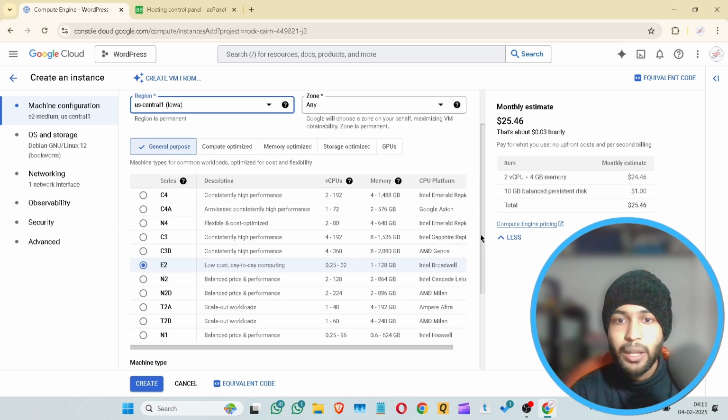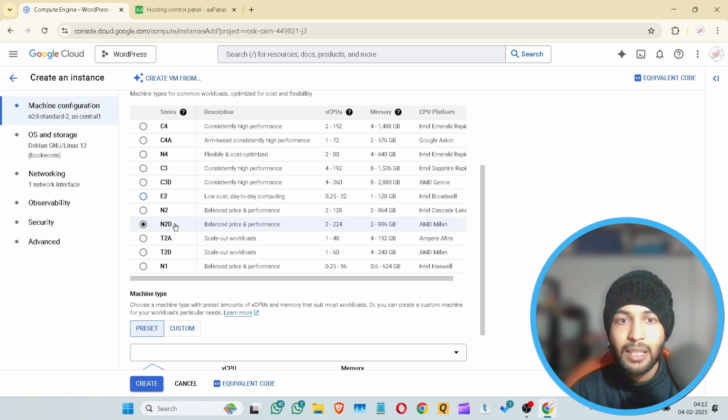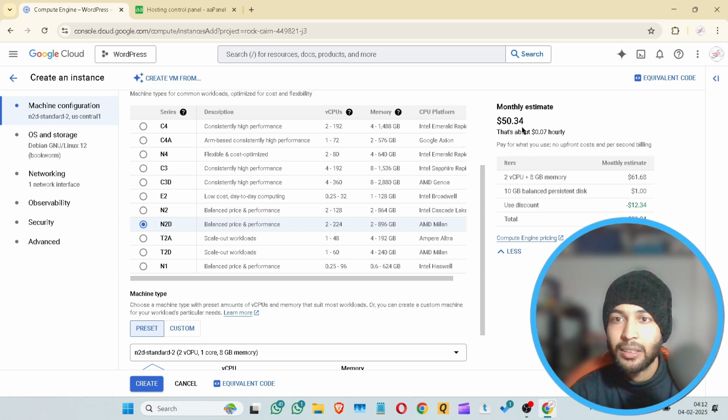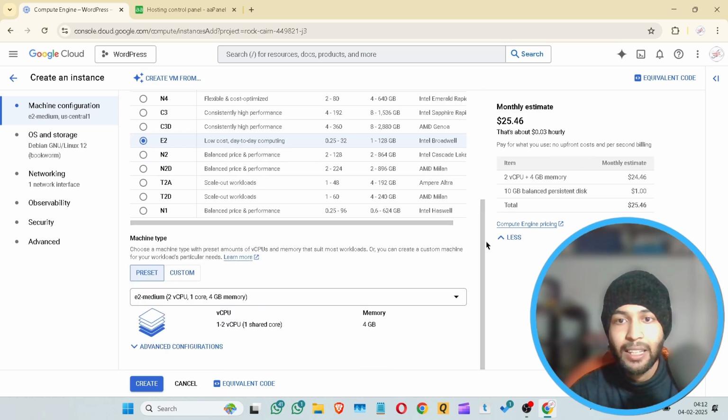You can choose from whatever you find, but I will go with E2 because the monthly cost will be very low for it. But if you choose balanced price and performance, then you will see here the monthly estimate is $50. I will not be able to go with $50 per month, but E2 will be okay for me. So $25 per month, and I can host multiple websites through my panel.